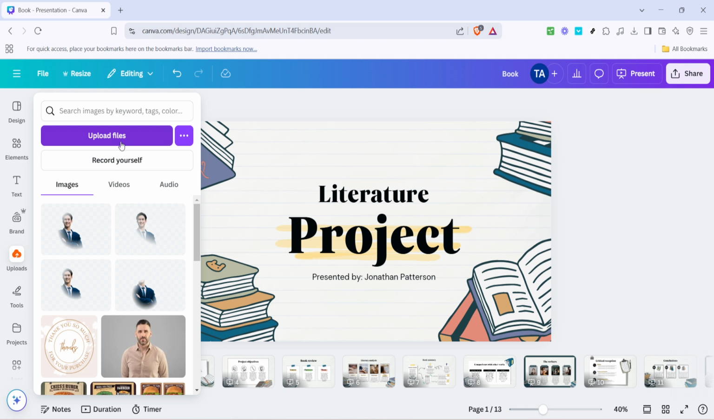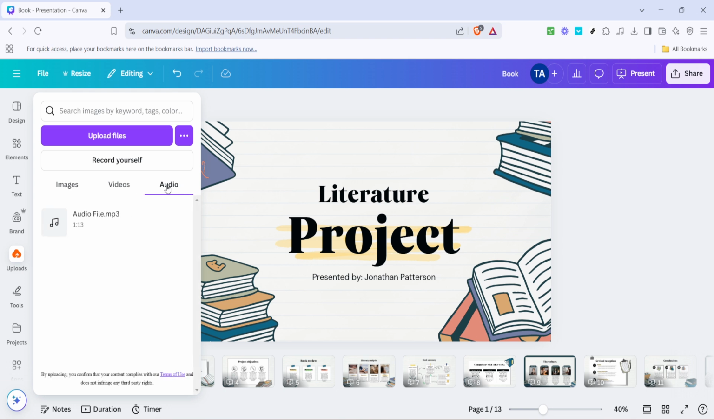Once your audio file is uploaded, you'll find it within the Upload section. The next thing you'll need to do is click on Audio, which you'll also find on the left-hand panel. Canva has organized all audio files here for easy access. From here you should be able to see your audio file that you uploaded a moment ago.